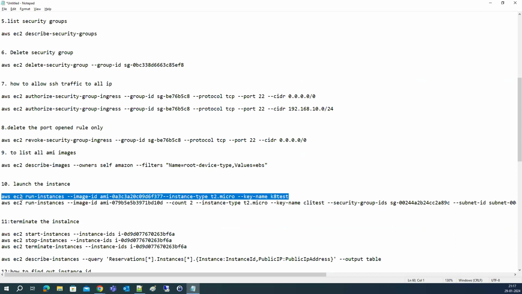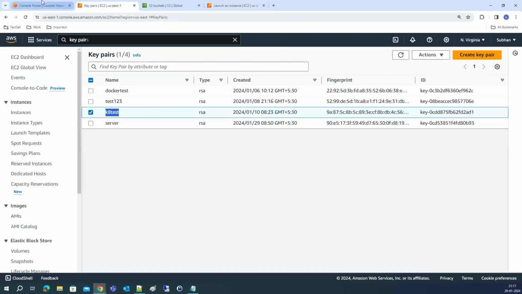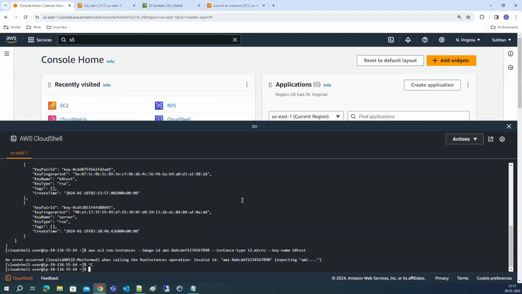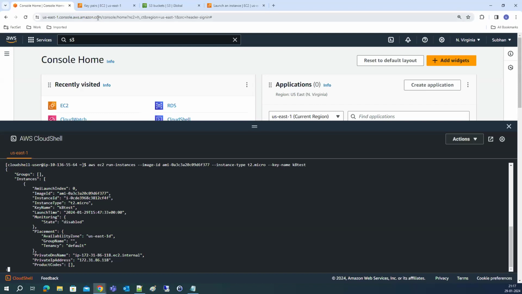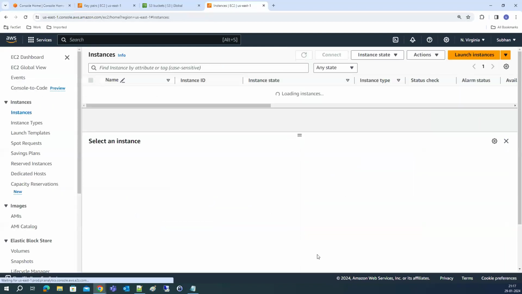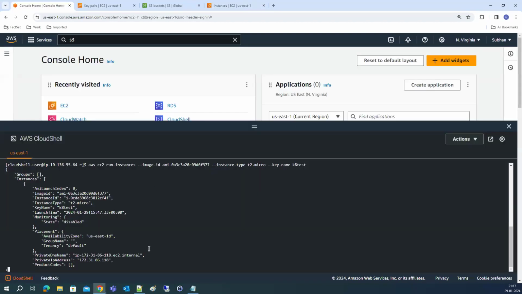So AWS ec2 run-instances, this is the image ID, this is the instance type, and this is the key pair. So AWS CLI is helpful to manage your AWS account with an easy process of running some commands. Now if you see, the instance is created. Earlier there were no servers, and now one server is created using this command.